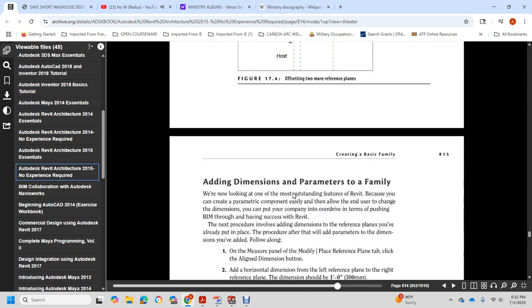Adding dimension of the parameter of the family. Now look at the most outstanding feature of Revit, because we can create a parametric component easily with the dimension. You can put your company in overdrive in terms of pushing building information modeling, with the success of Revit.